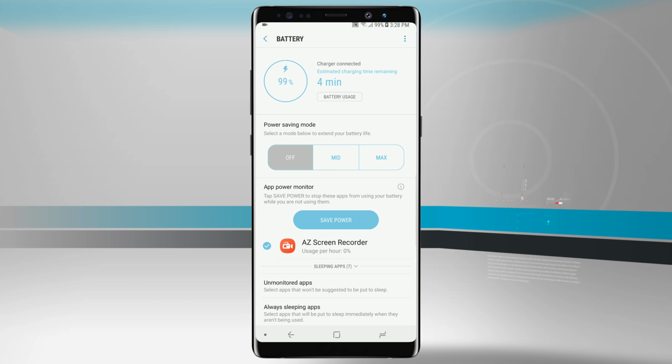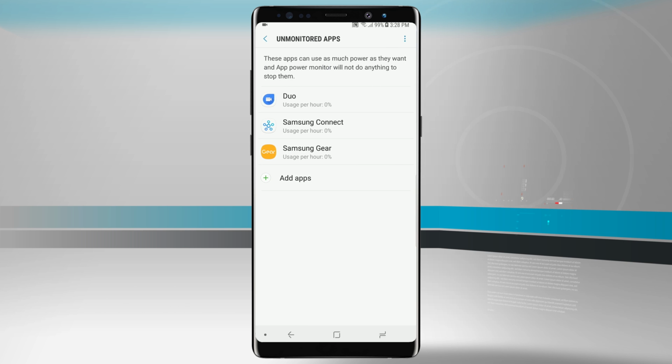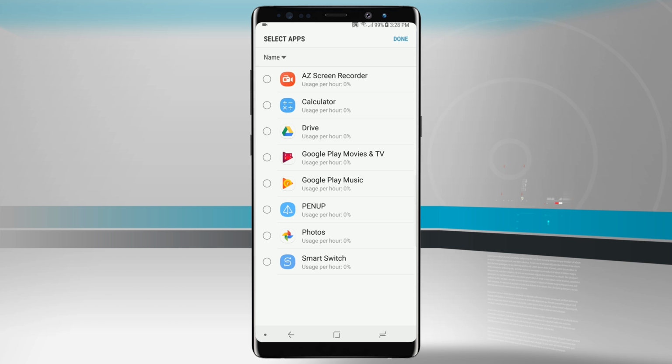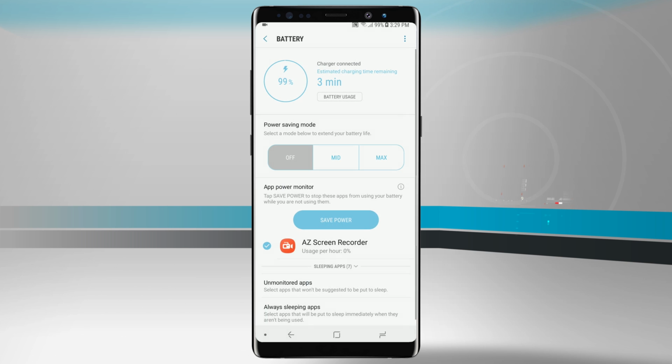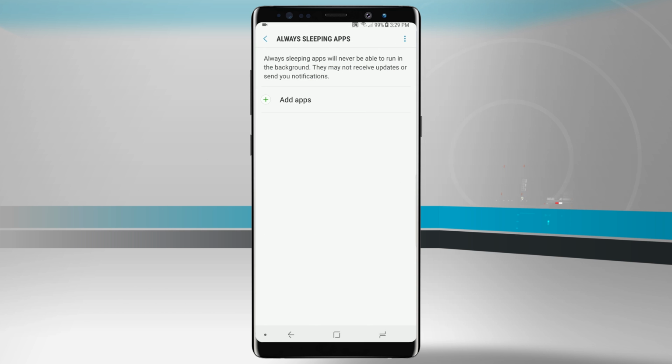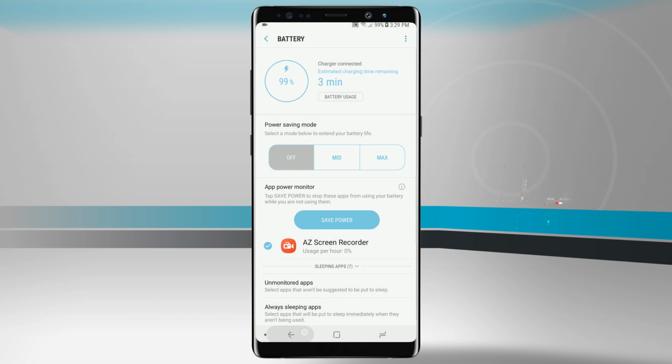And you can also set unmonitored apps. And what they mean by this is these apps will not be monitored by the battery. So if you wanted Facebook to just continually be running in the background and have full access to your battery and send you all the notifications in the world, you can add Facebook here to the unmonitored app section by tapping on add and then finding the app that you wanted to add. And the same thing with always sleeping apps, you can always set an app to sleep and it will never be able to run in the background and it won't receive updates and notifications. You can add that in that section.